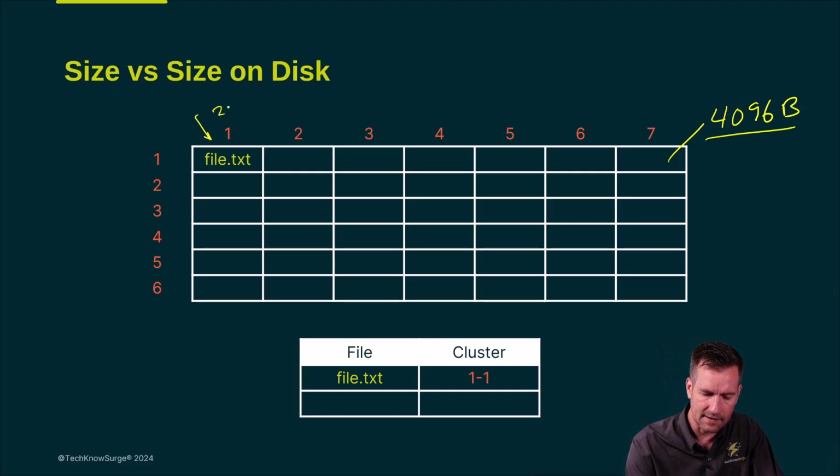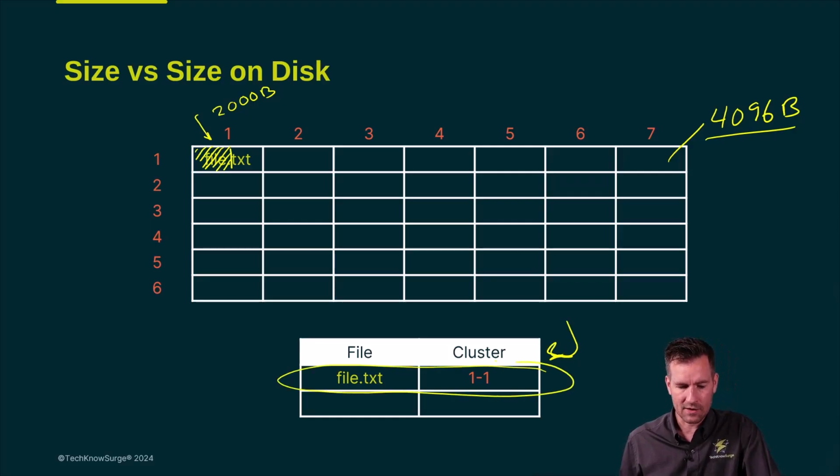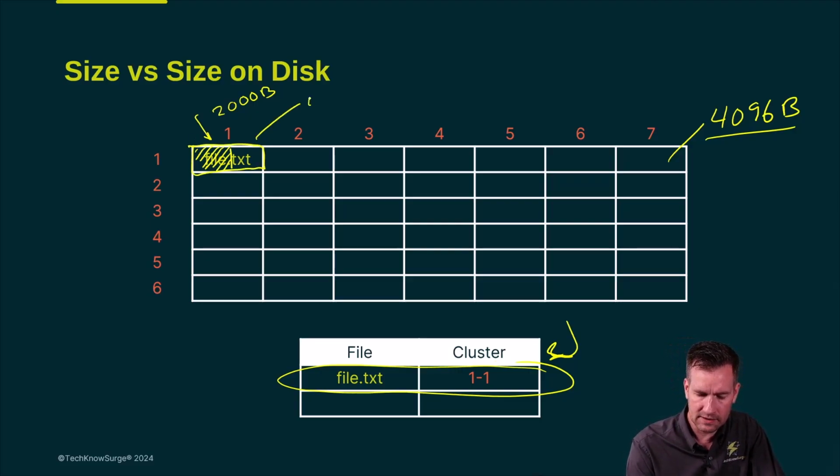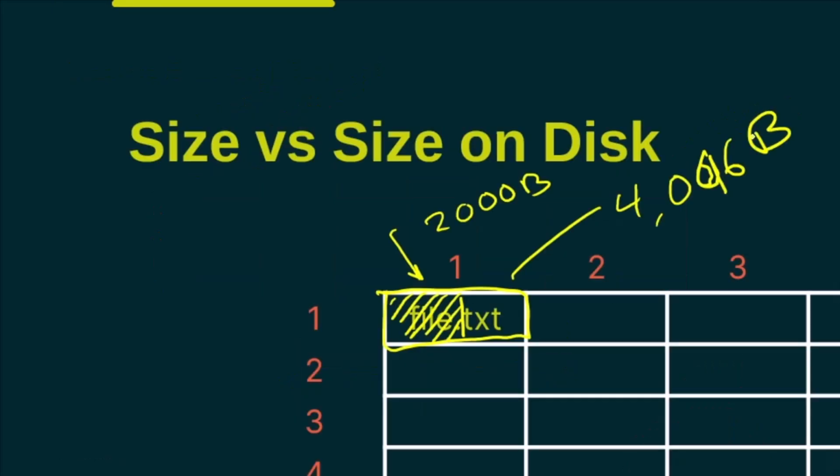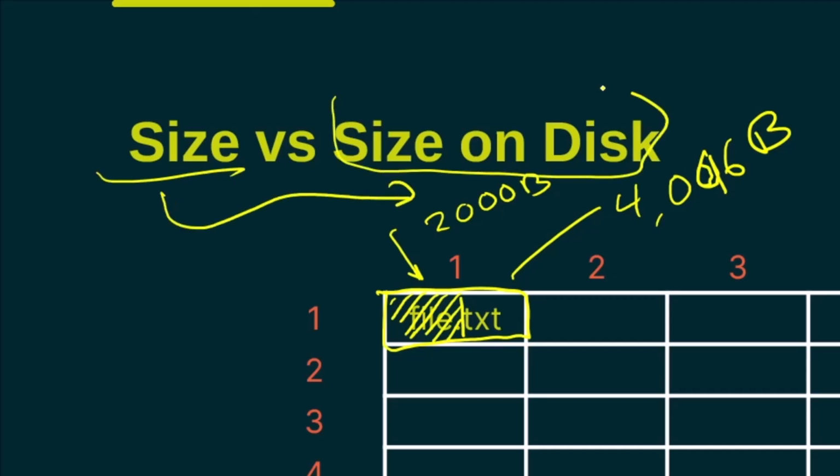So let's say our file is going to be 2000 bytes right here. Well, in this example, that file would take up half of the cluster, but because we have this file allocation table that says that file.txt is in 1-1, what we really do is on the disk, it takes up a full 4096 bytes. So there is a size of the file itself, which is 2000 bytes, and then there's a size on disk, which is 4096 bytes because of that cluster size.